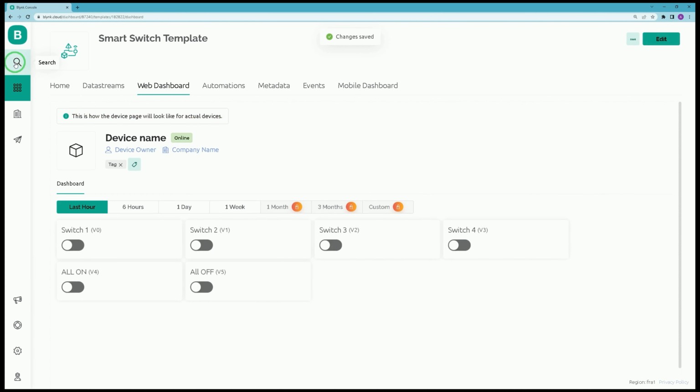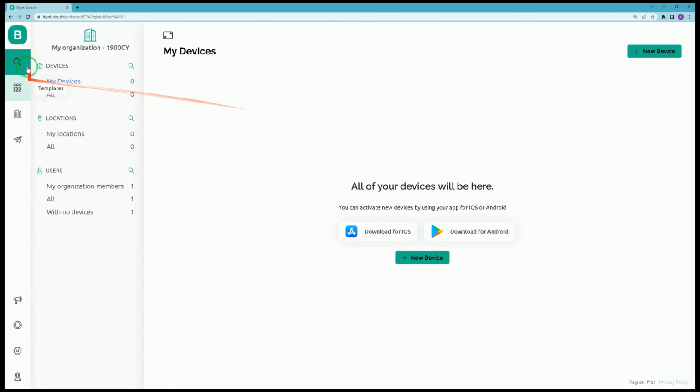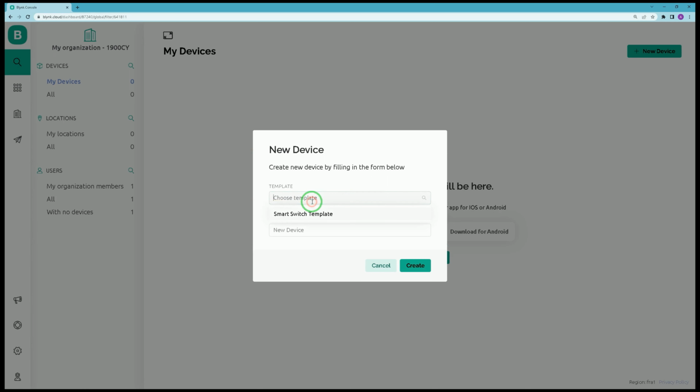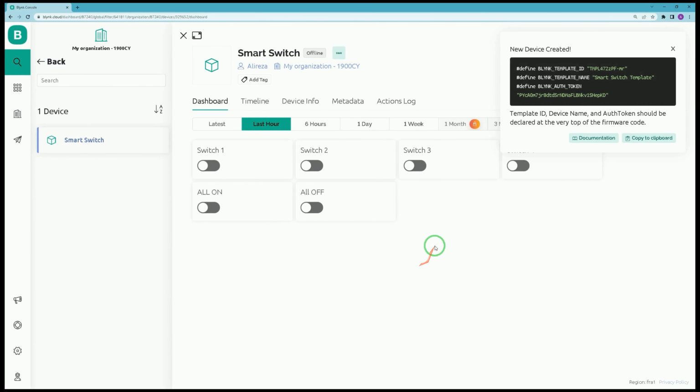Now navigate to Search section. Select New Device. Choose from template. Choose the template, a smart switch template. Set a name for your device, a smart switch, for example. Create. Copy these lines. We need them while configuring our ESP32 with Arduino IDE.